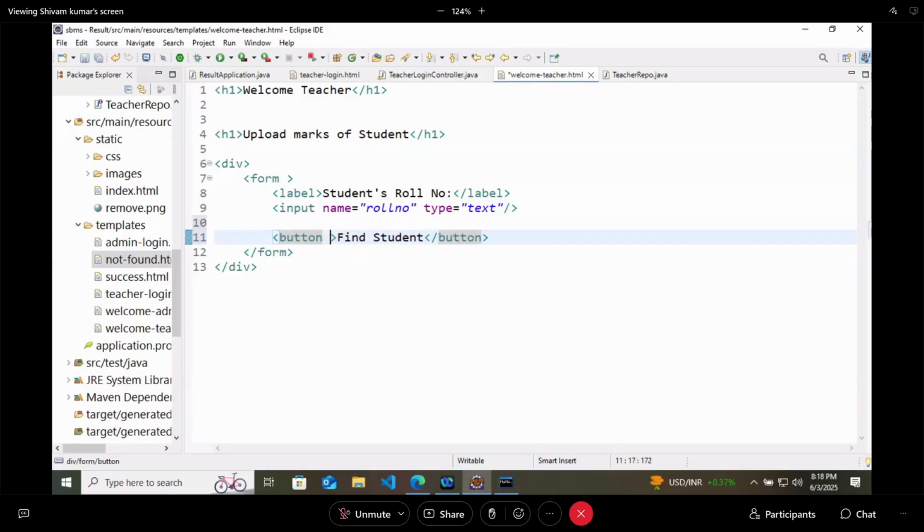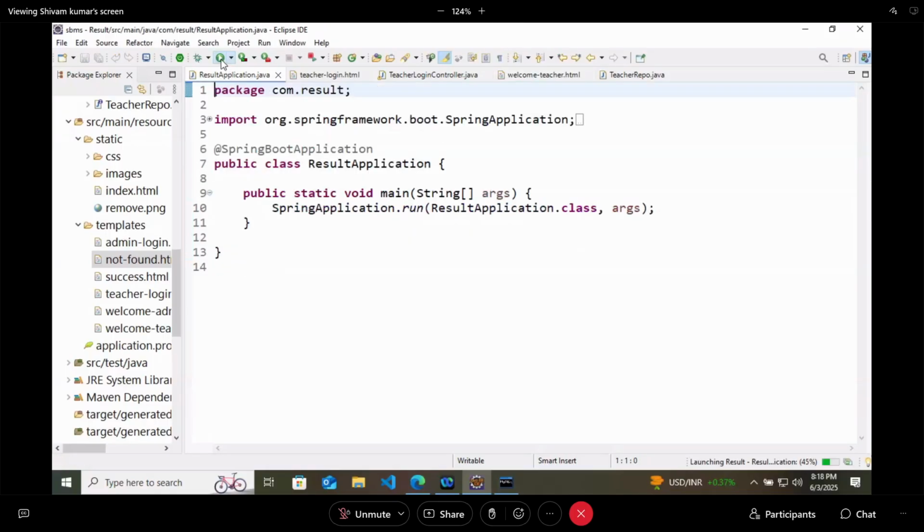This is a form that will be visible to the teacher. By default, we are doing these things. There is no design. Let's restart the application. Now we are getting this message: upload marks of student, student's roll number, find student. We are getting it like this.